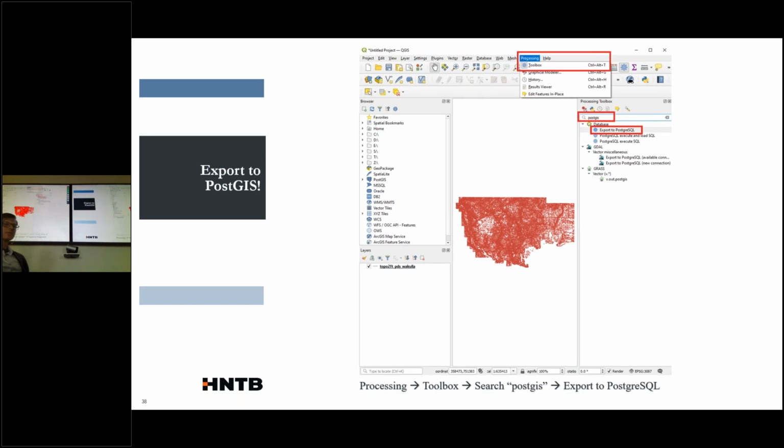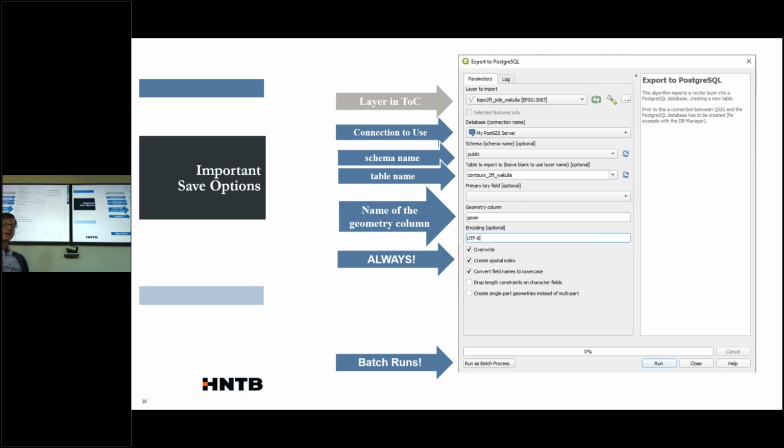This stuff will drop right in. It'll give you a selection for all of your vector features inside your geodatabase. Then you go to your toolbox. You find the export to Postgres tool. And with this, you're going to export to your database server.